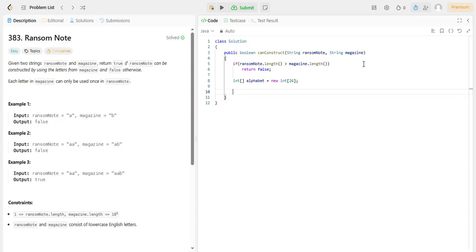Now what should I do? I have to start iterating the characters one by one. So I'll take a for each loop, char ch. The string magazine will be converted into a character array, so magazine dot toCharArray. I have converted the string magazine into a char array. I have to take the character's corresponding index value and increment it by 1 each and every time. So alphabet of ch minus a has to be incremented.